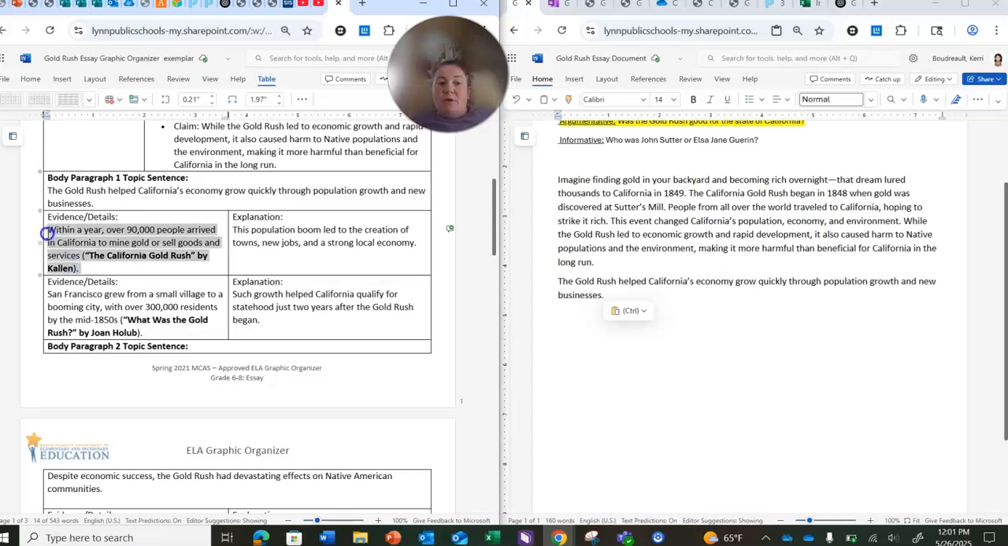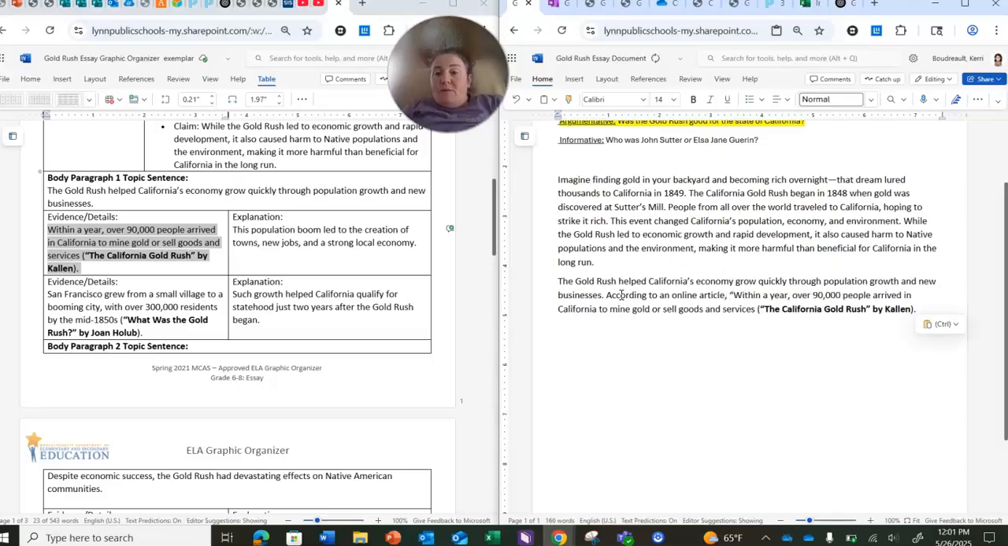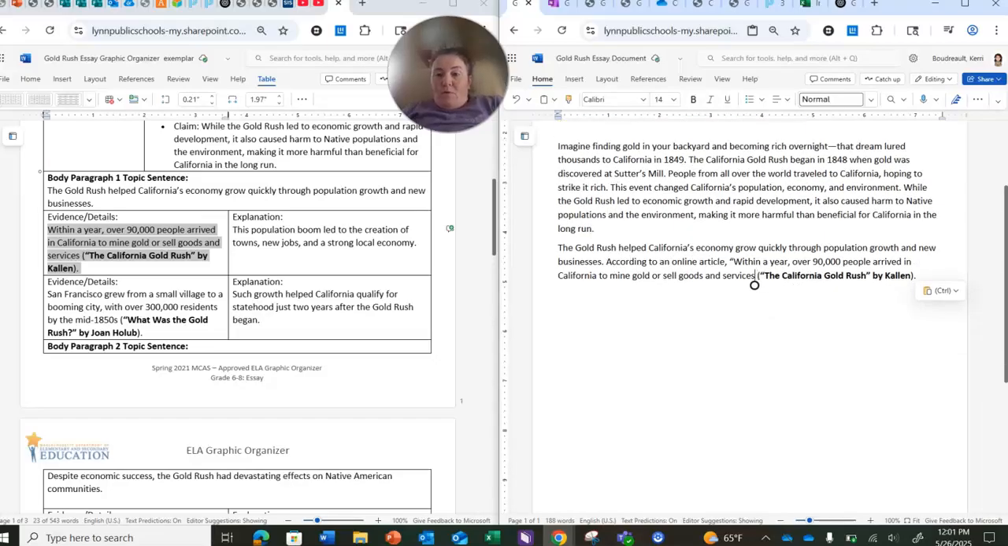But I did not put an introduction on here. So I need to say, according to an online article, right? I have to introduce it, put the quotation marks, paste in the quote, make sure that the quotation marks are at the end of the quote. So if you didn't have the quotation marks and whatnot in your graphic organizer, you need to make sure you have them in. Then I'm going to put in my explanations. So I've got like this. So I might say something like, this proves that, have that transition phrase.